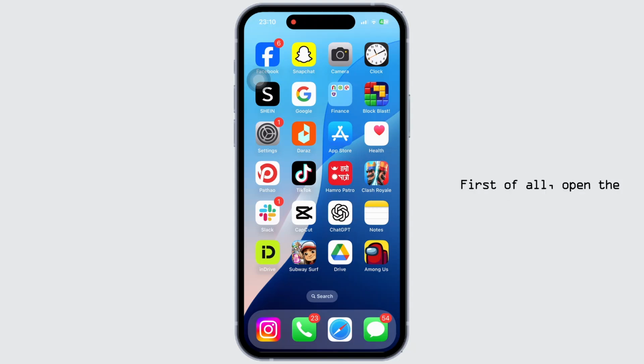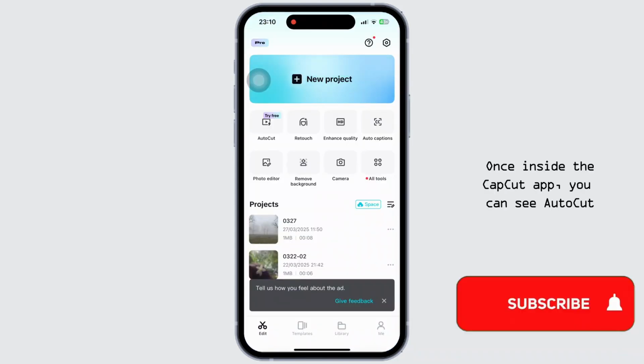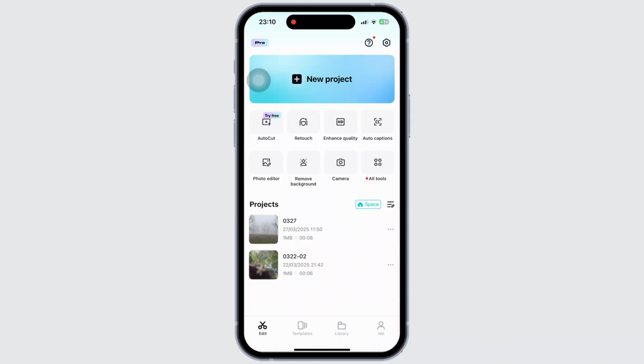First of all, open the CapCut app on your mobile device. Once inside the CapCut app, you can see the AutoCut option available at the top left corner of your home screen. Simply tap on AutoCut and you'll be navigated to the Photos and Videos section of your gallery.